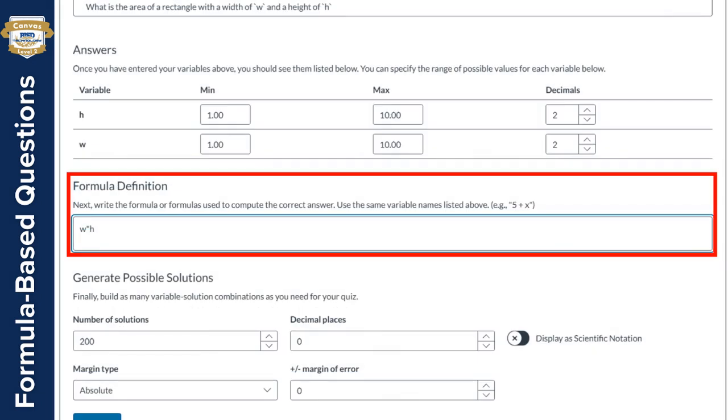The formula definition section allows teachers to use a mathematical formula with the variables to base the answer generation around. For example, if the question asked what is the area of a rectangle with a length of 5 and a width of x, the formula for the answer would be 5 times x.